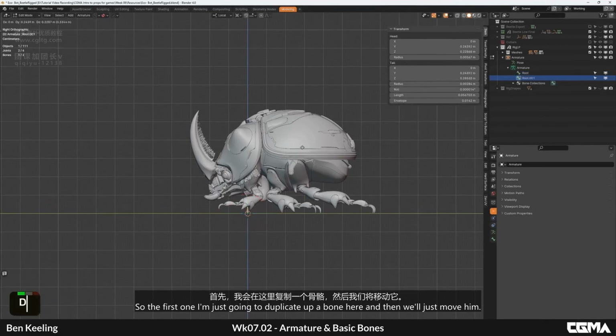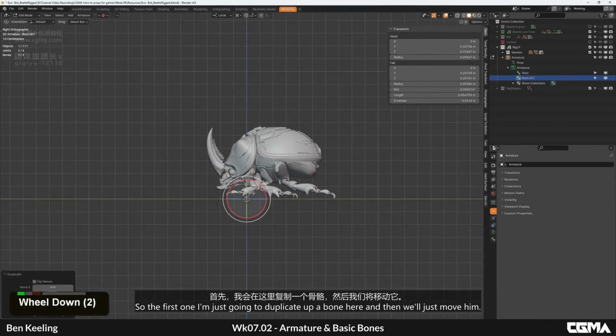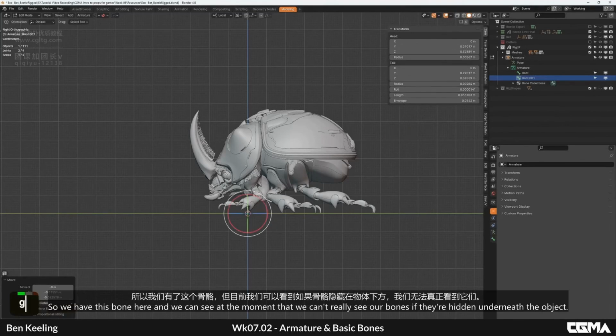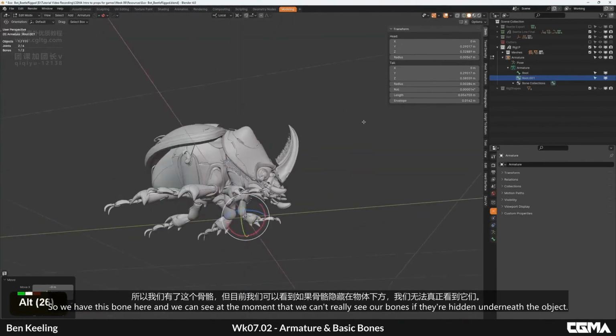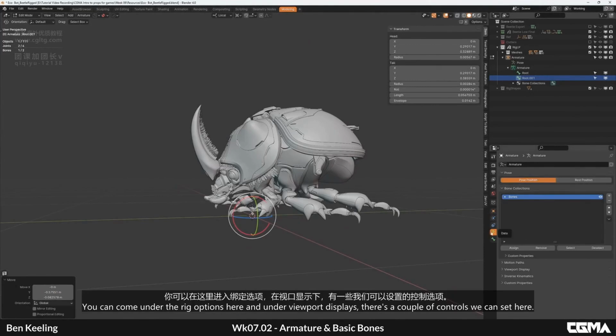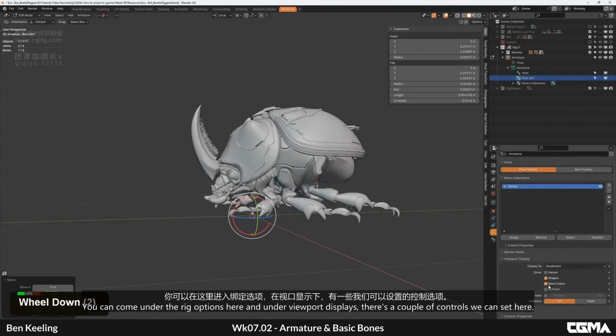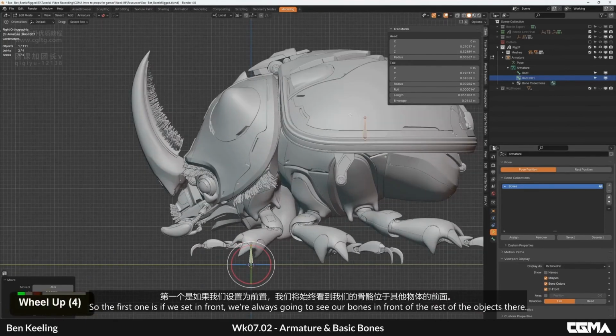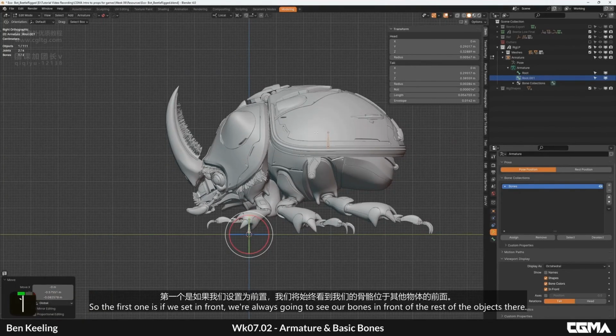So the first one, I'm just going to duplicate up a bone here, and then we'll just move him. So we have this bone here, and we can see at the moment that we can't really see our bones if they're hidden underneath the object. So there's a few things you can do to counteract that. You can come under the rig options here, and under viewport displays, there's a couple of controls we can set here. So the first one is if we set in front, we're always going to see our bones in front of the rest of the objects there.